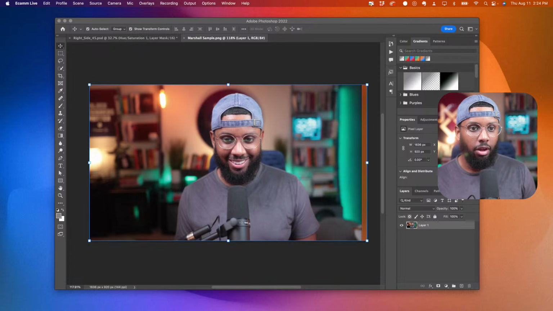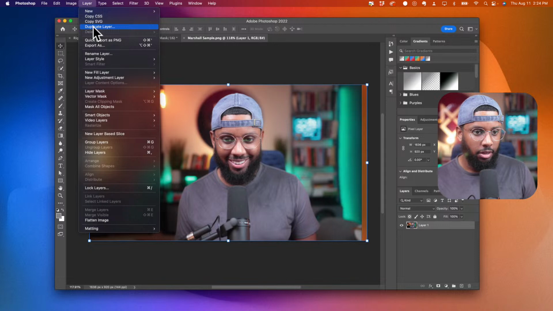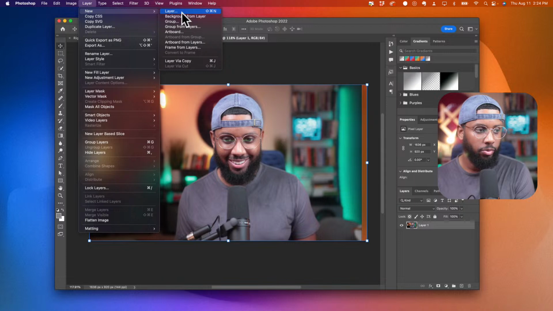Okay, so go to layer. Can y'all follow me? Okay, layer, new, background from layer. All right, so that's step number one. So I'll show you again. Layer, new, background from layer. So now you'll see right here it says background.